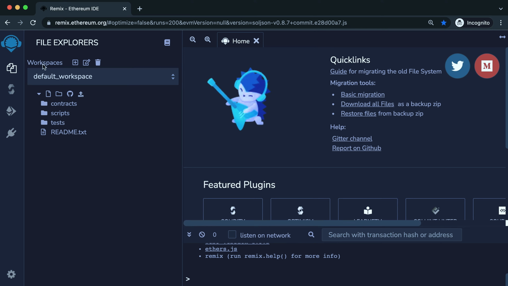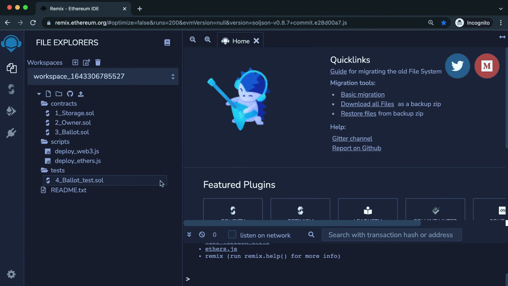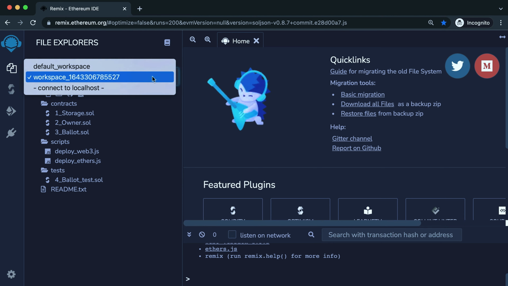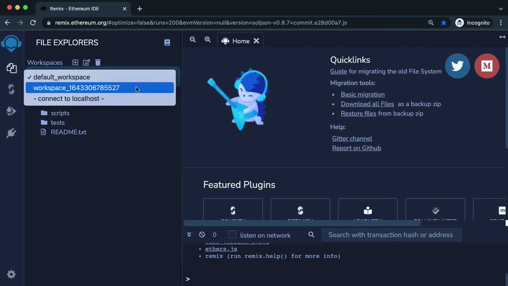Now, on the left right here, you're going to notice workspaces. You can think of a workspace essentially as a project in Remix. So we can go ahead and create a new workspace now. And whenever we do, we can see that it pops up right here as the new item in the menu. And this menu is just how you switch between your workspaces.